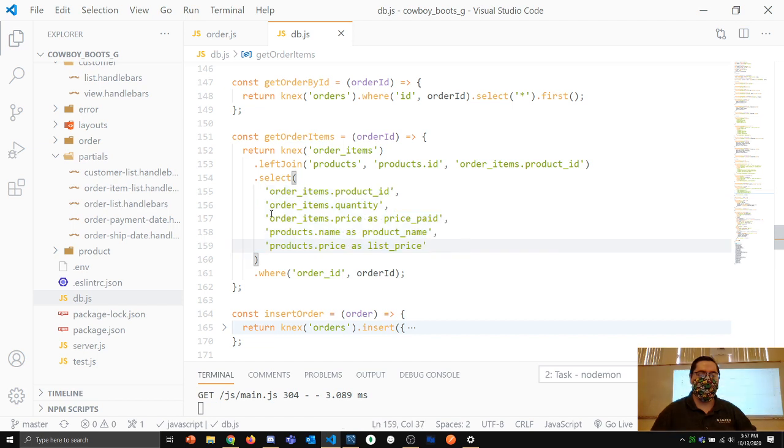The one thing that's worth noting there, when I pull back these three columns, you'll notice that I'm aliasing them. So here I say order items dot price, I'm aliasing that as price paid. I'm aliasing the product dot name as product underscore name. Product's price is list price. And that way I have a well-defined name. I don't have two price columns, or two name columns, etc. I know where they came from. So when you do a join, it's often fine that you need to alias all the columns from one or two tables.